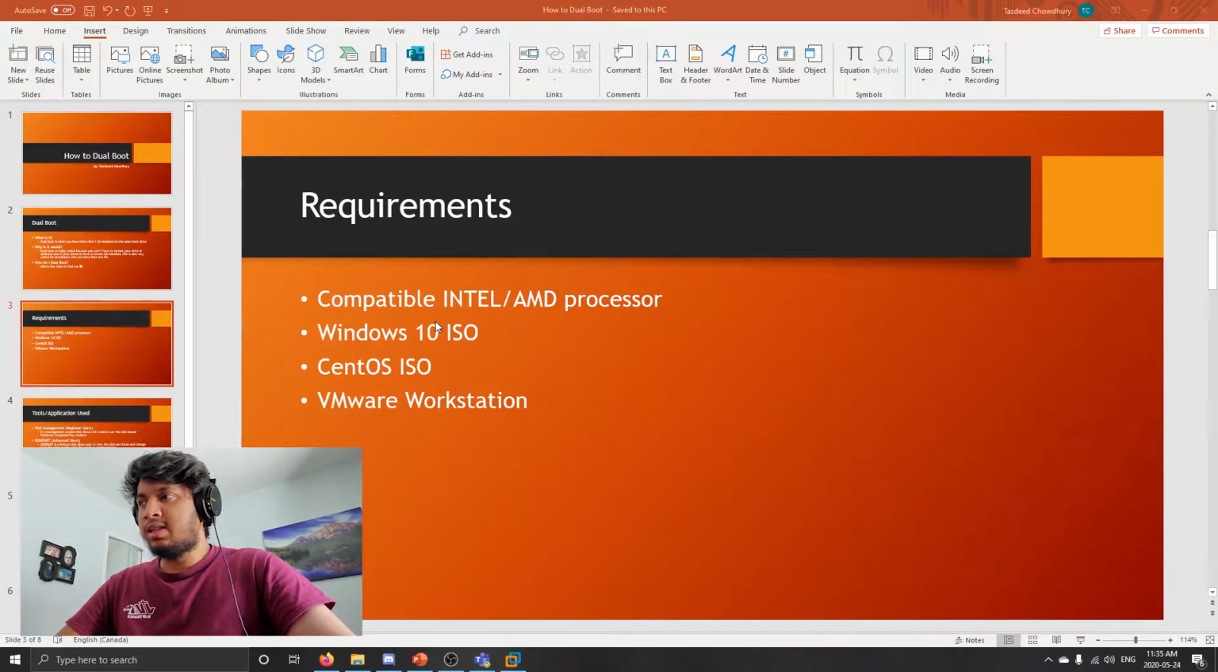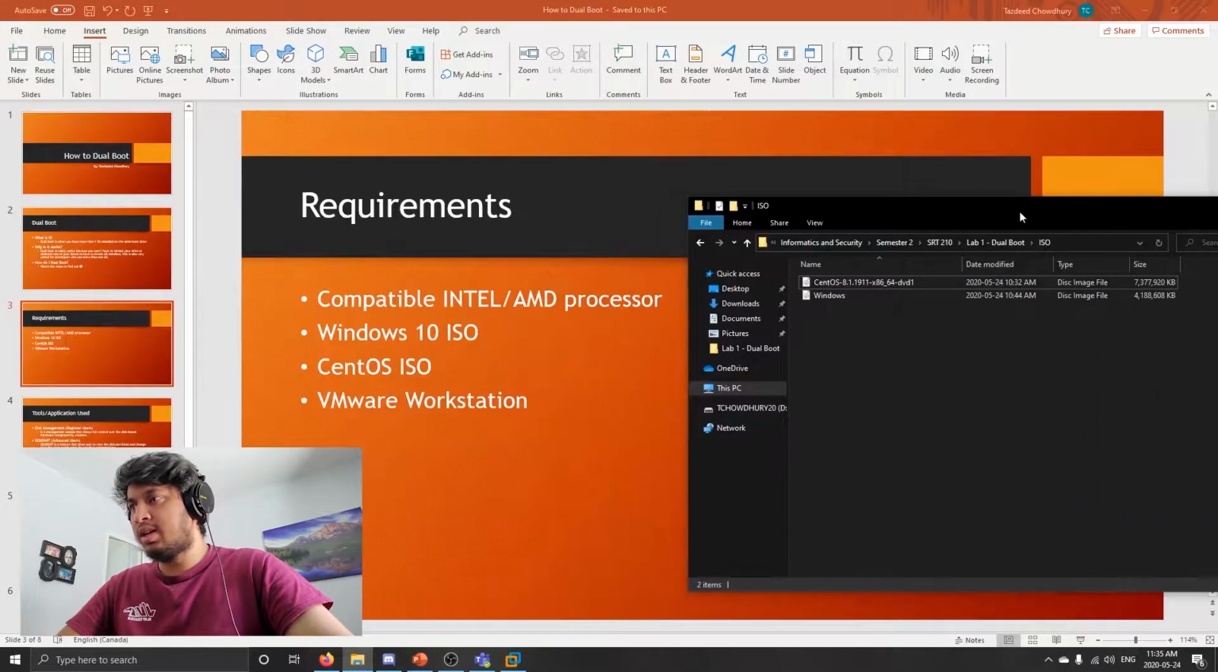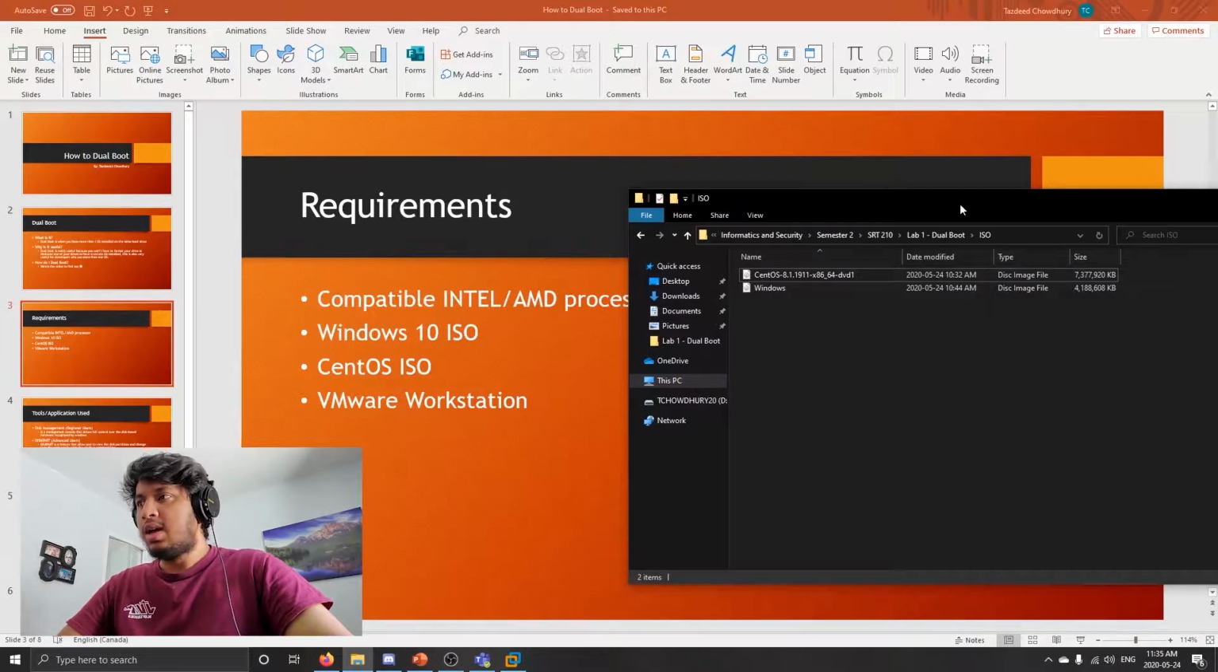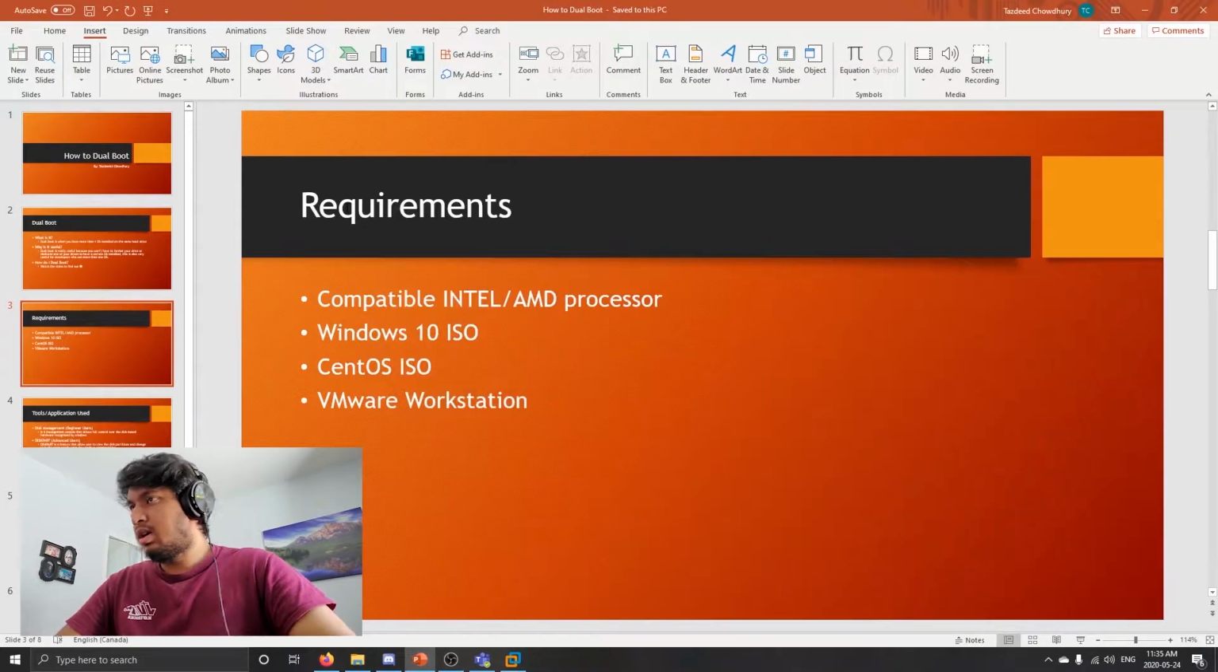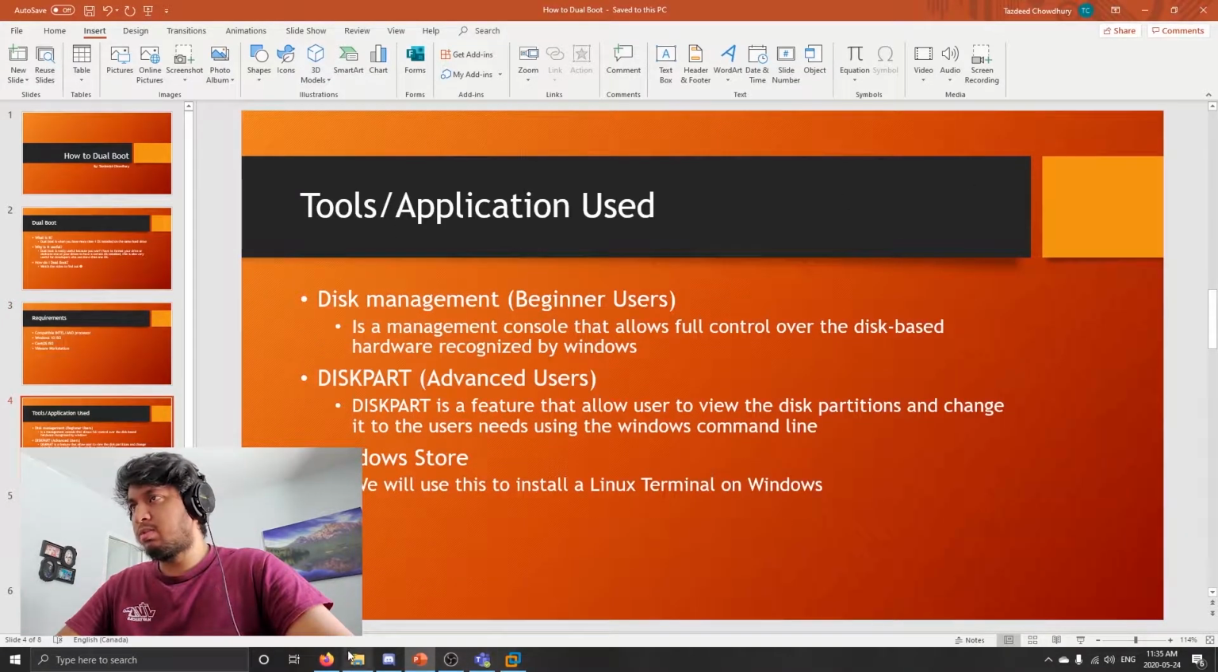What else you will need is a Windows 10 ISO file, which we have right here. You'll also need a CentOS ISO, and you also need VMware Workstation Pro. The tools and applications you will use will be Disk Management. This is recommended for beginner users because it's very beginner friendly. It has a graphical interface where you can see what you're doing. This is a management console that allows full control over the disk-based hardware recognized by Windows.